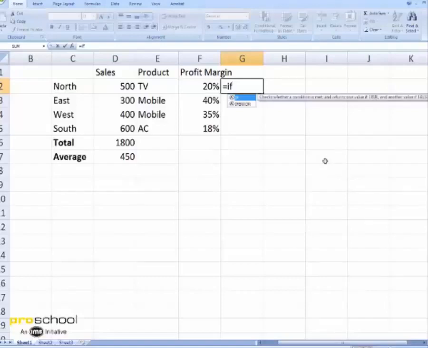So I'll say if, I put the first round bracket, and you can see the three parameters. First parameter is logical test. Second and third parameter are optional since they are in square brackets. But the second parameter says do this if value is true, do this if value is false. So this is the condition I want to test. This cell. I select this cell. I say if this cell is greater than 25%, that's my condition. Fine.